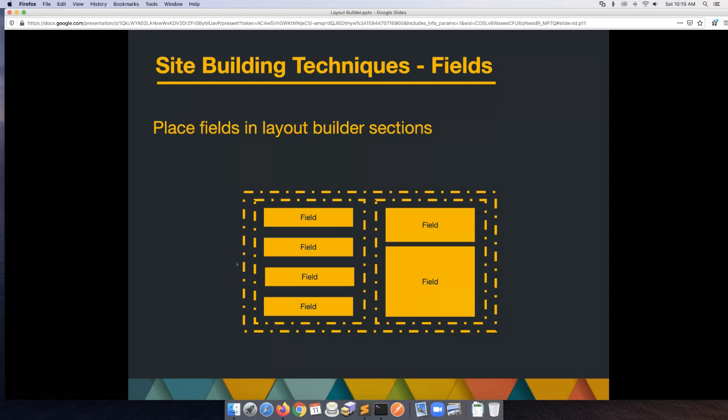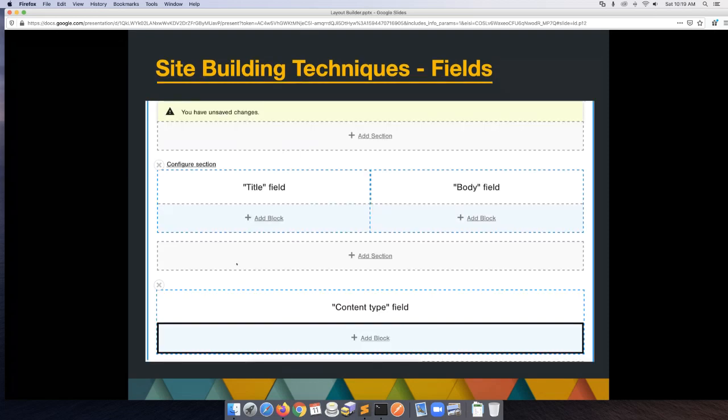If you've ever worked with Display Suite in Drupal, then you know this looks very, very similar. All it allows you to do is place fields of the same node into different layout regions, layout sections. So every field will become a content block, and it will be exposed in the Layout Builder UI, and you will be able to place it, something like that.